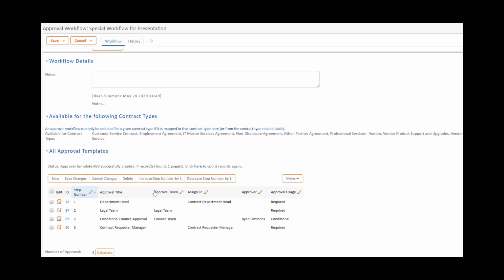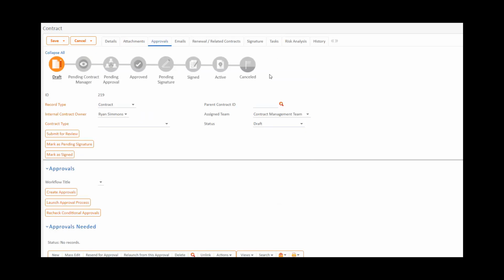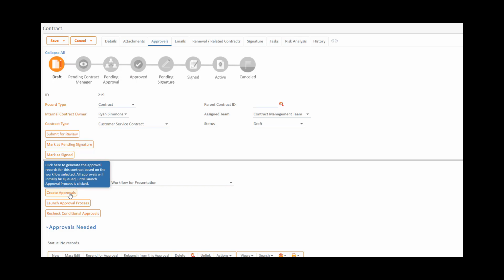Now that we have a nice approval workflow, let's see it in action from the contracts table. I have a contract with every required field pre-filled except for the contract type. Let's select Customer Service Contract. The workflow title defaults to our special workflow for presentation because we set that up from the contract type earlier. Let's go ahead and create our approvals.